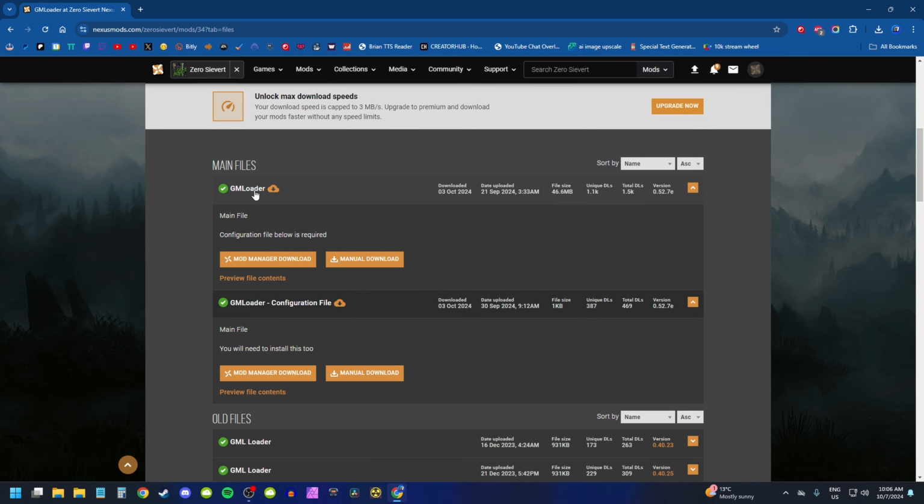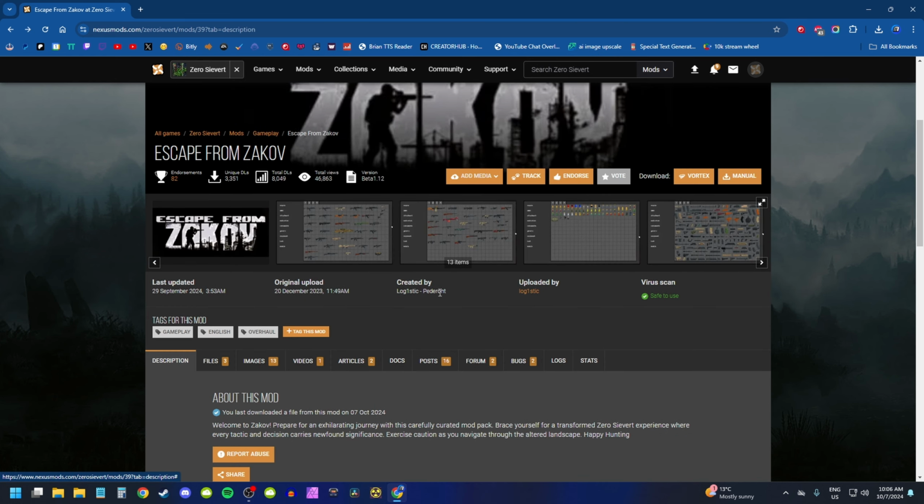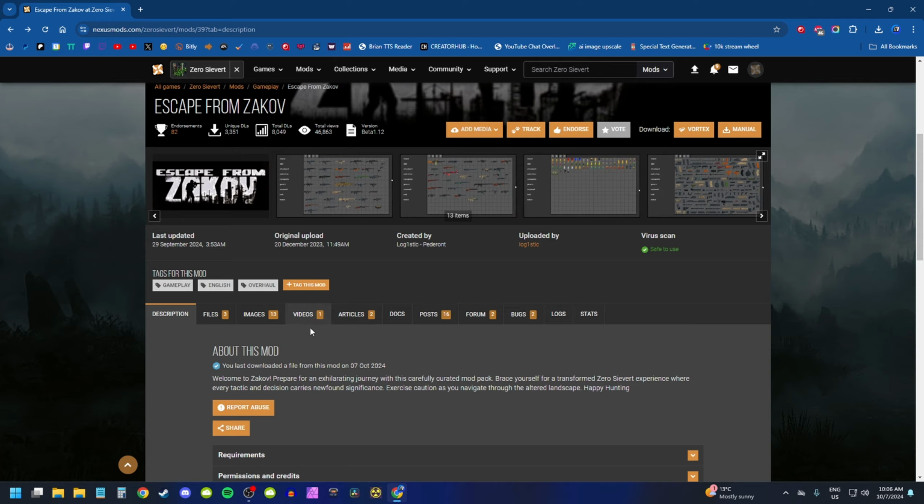And then it's going to give you both of these files right here. You need to download both of these files to make the mod work. So hit manual download on the main file and then manual download on the configuration file here. So at that point, we have five files downloaded. The last one is in kind of a weird spot.